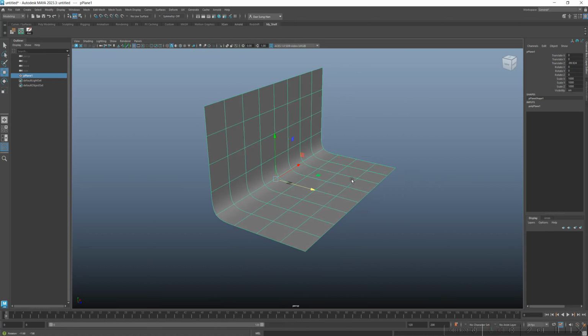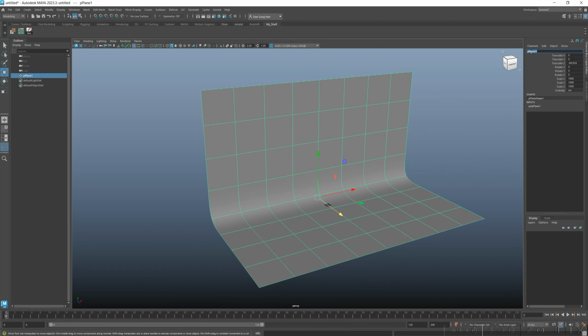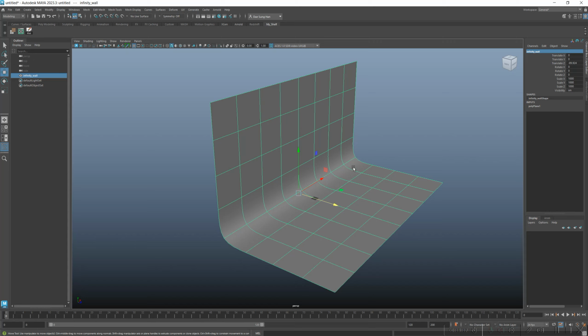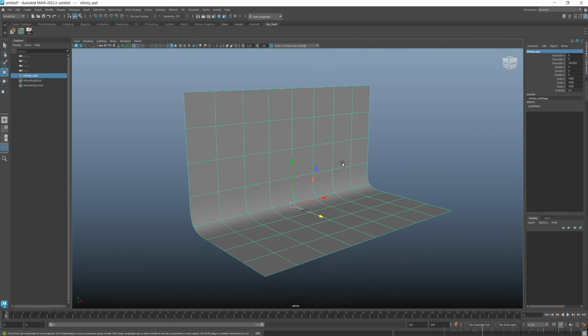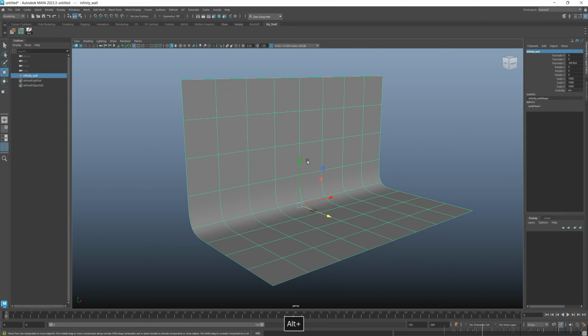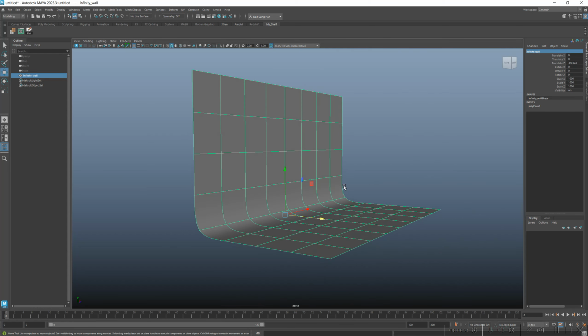Okay. And I'm going to name it Infinity Wall. And there's your first ever infinity wall. And trust me, this thing comes in handy in production all the time, for product rendering, compositing, all that stuff. And this is one quick way to make it.